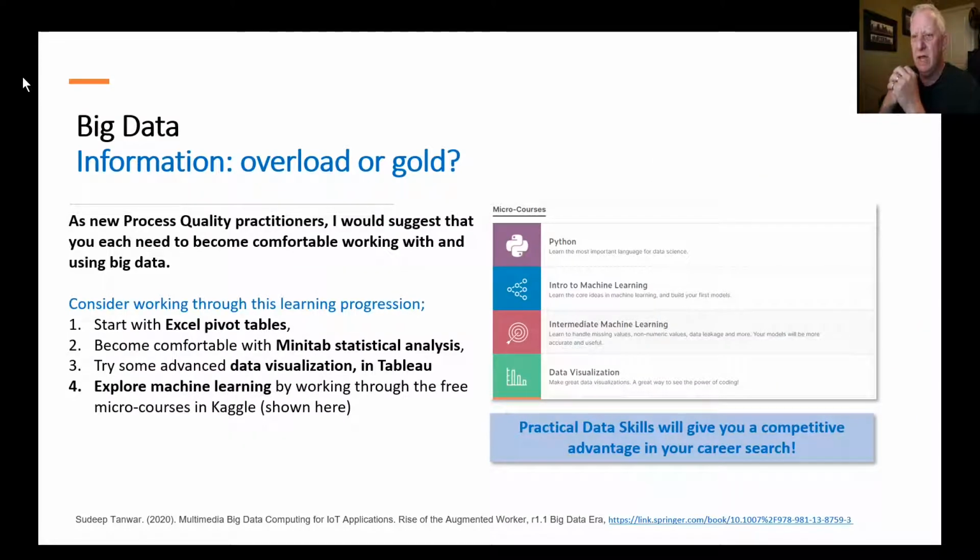In my opinion, then, as new process quality practitioners, whether this is a focus of your career or not, you must become comfortable working with and using big data. If you're not already comfortable in Excel, that's a great place to start. It helps you think in a structured way. So get comfortable with Excel. I would not stop with Excel until you've become comfortable with the idea of pivot tables. They're a great way of summarizing data and starting to see connections with your data.